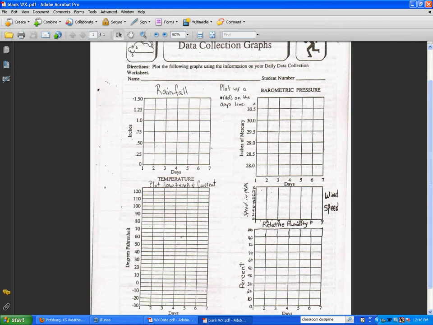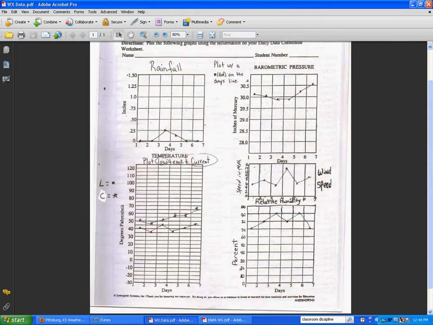We are going to create a line graph. So we're going to use dots on the days on the line as it says right here. We're going to use dots. Now, this is an example of one I filled out, I just made up some data. As you can see, we plotted the rainfall, barometric pressure.